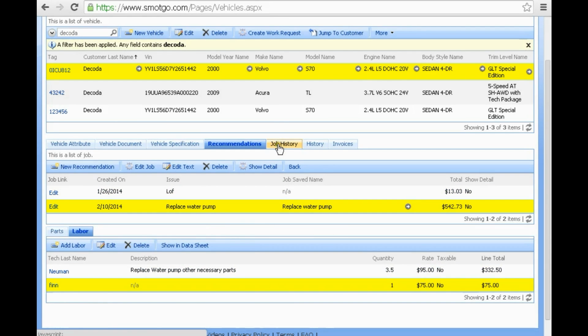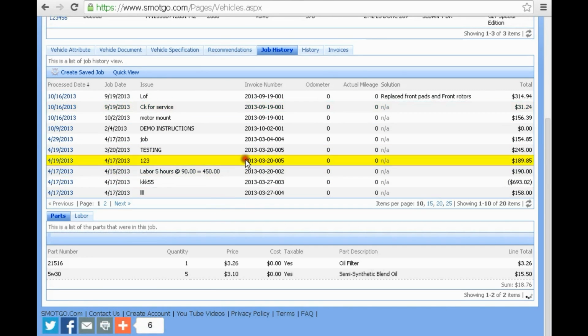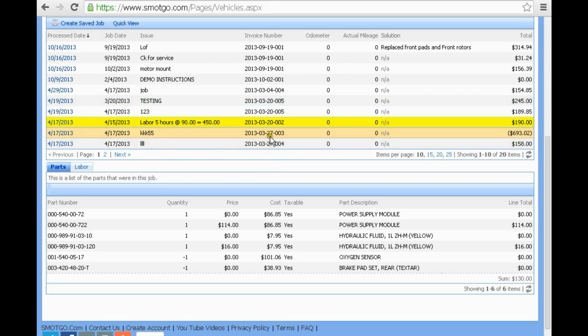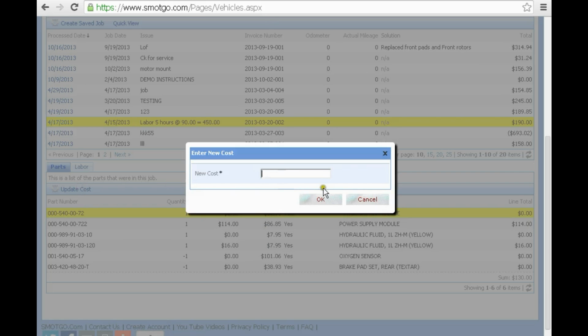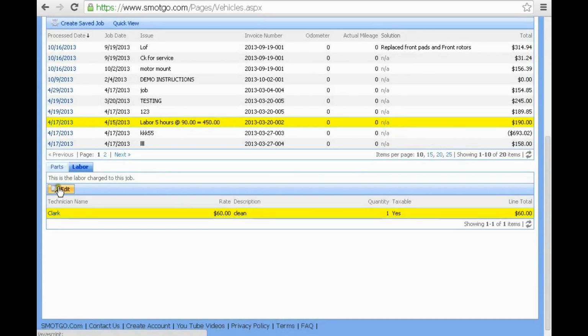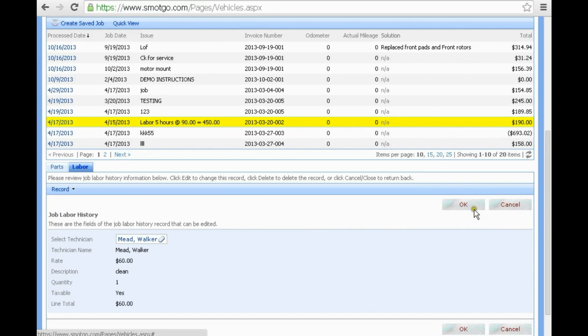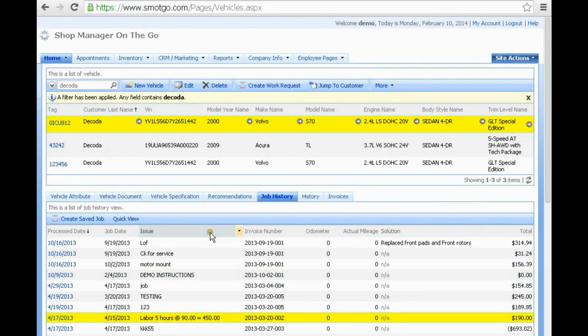And from job history under the vehicle, and both here as well as the individual vehicle page, you can see the parts and labor for the jobs in history, jobs that have been performed. And in this case, you can always update your costs so that your profit calculations are correct, and you can update the technician so that the right technician gets credited for that job. And that concludes the updates for February 10th, 2014.